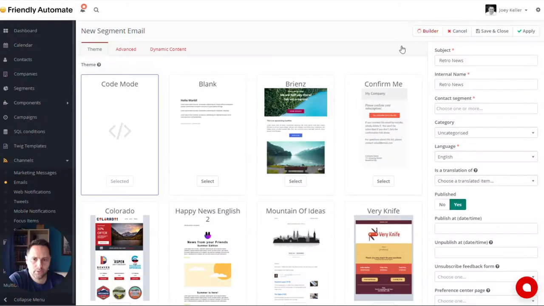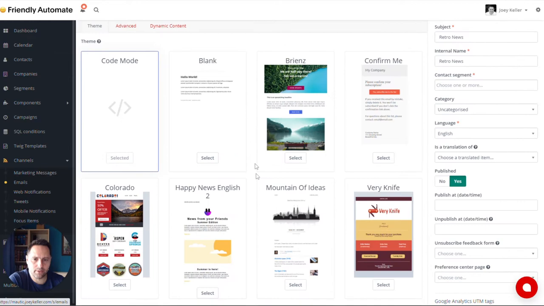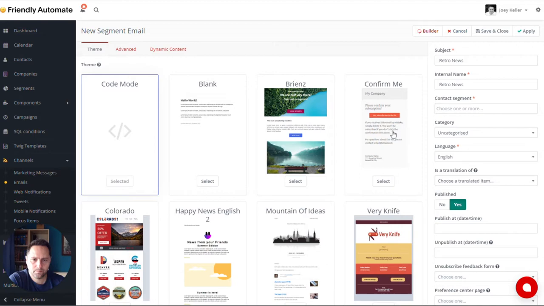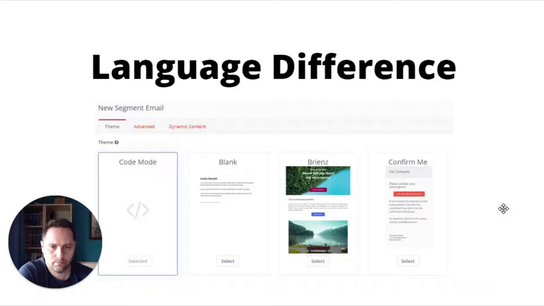First, I would like to talk to you a little bit about the difference between these different templates. So I have in my install a couple of templates, but the real difference is between these ones here. So let's see together why.